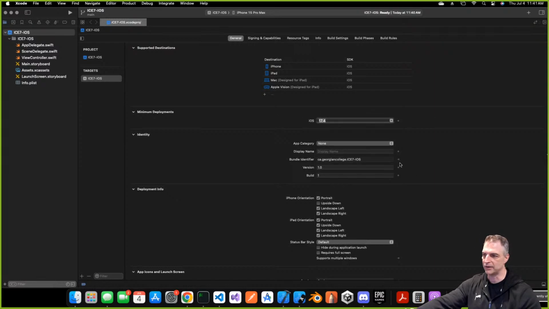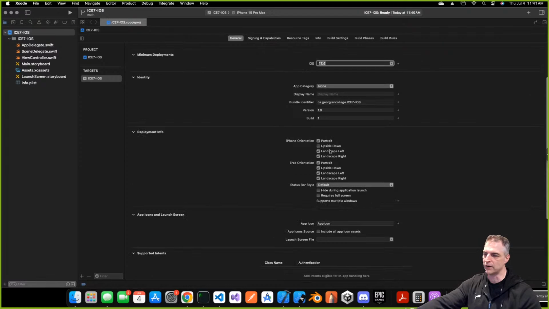This is just an example anyway. And then, do I want to support landscape left or landscape right? I'm just going to uncheck those. I don't want to support those things on the iPhone. And iPad orientation, again, it'd be the same thing if you're going to use an iPad. If you have iPad support, as an example, I definitely don't care about this, and definitely not upside down mode, right? So those things are good.